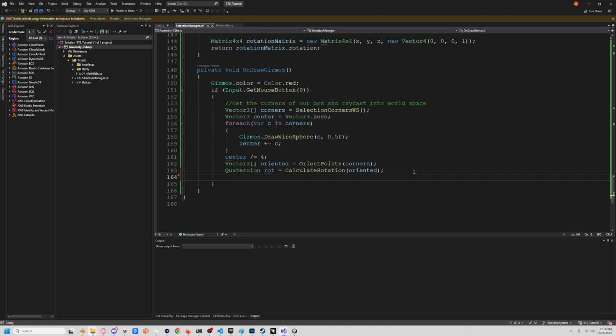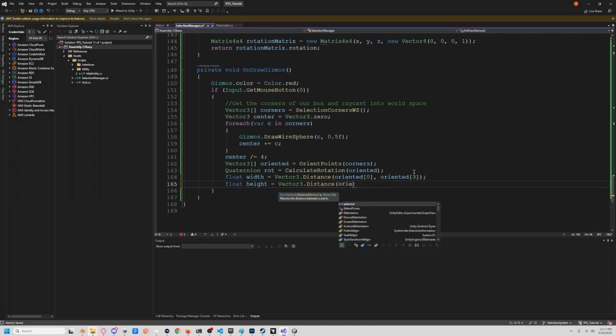And so now that that's done, let's just get our distance back. So let's do float width is equal to vector3 dot distance, and we'll just say, corners 0. Well, let's get our oriented points. So oriented 0 and oriented 3, which is top left, bottom right. And we're going to get our height, which is vector 3. Well, it's a length, right? It's the distance between oriented 0 and oriented 1. Right? So we have our width and height, or width and length, I guess you call it.